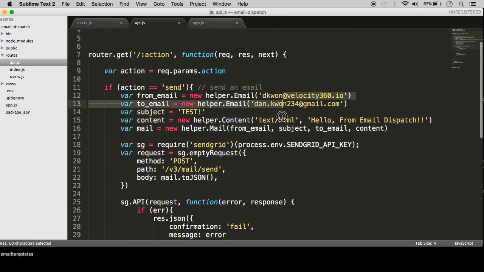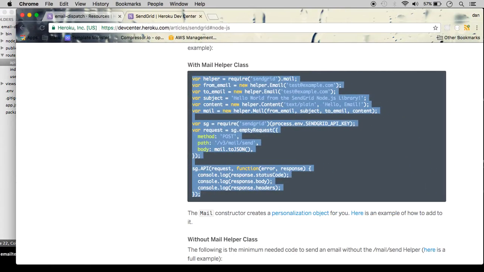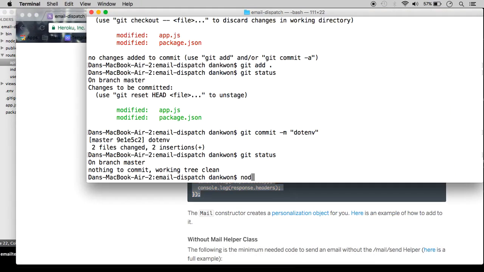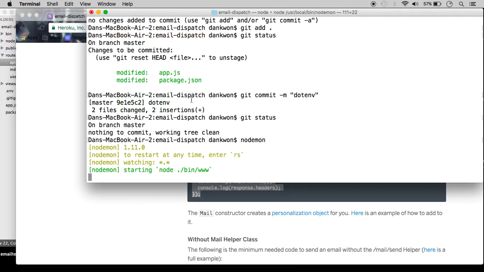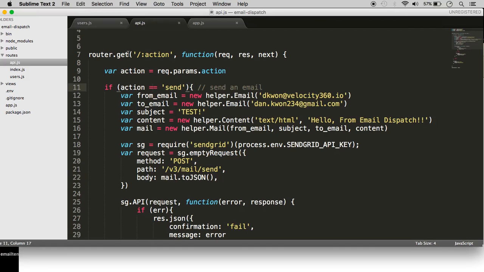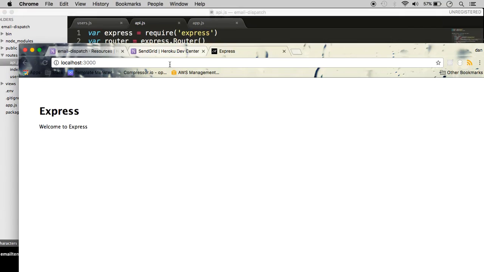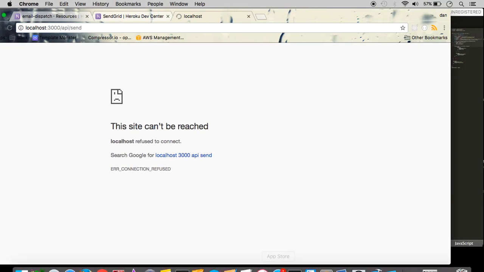So this is obviously all hard-coded. This is obviously not a real email. All we're doing is making sure the functionality is properly hooked up. So let's go ahead and give it a run, and let's see if anything crashes. So run the server, go to localhost 3000, and then we have the endpoint hooked up to /API/send. So /API/send, and we do have a crash.